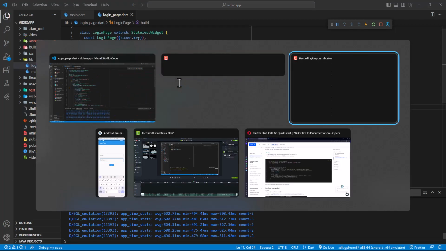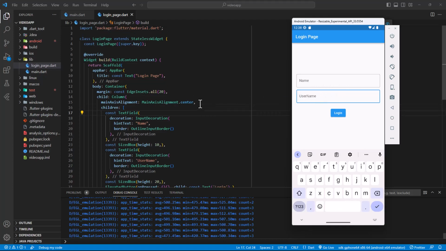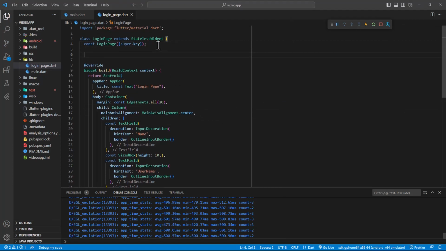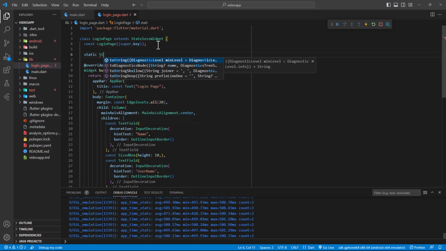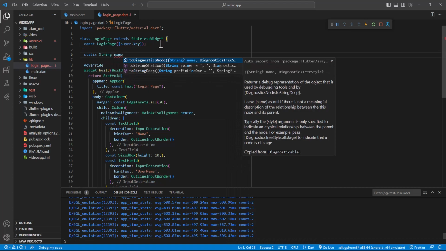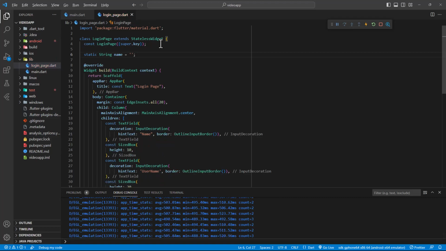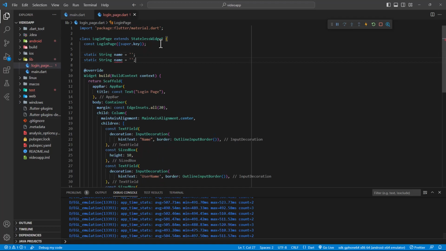From this login screen we have to pass two things to the call screen, the name and the username. For that, let's make a static string name whose initial value will be blank for now, and let's copy paste it below. I use Shift Alt down to quickly copy the line below. So this will be userID.